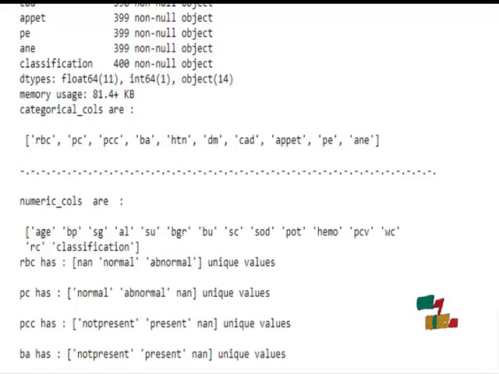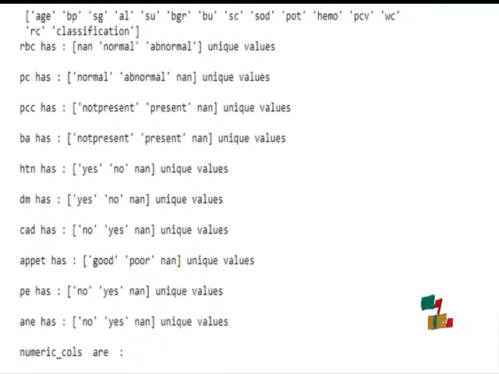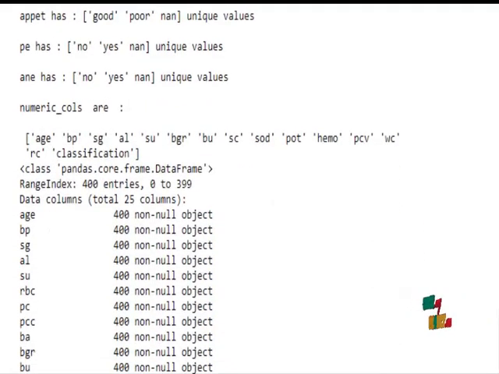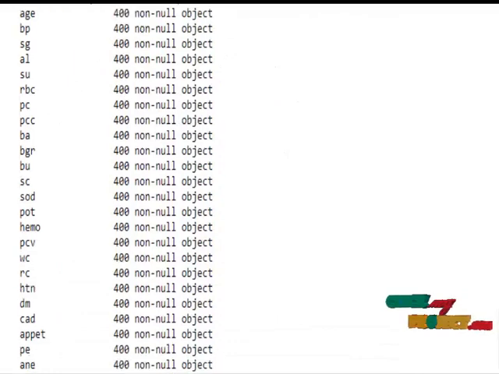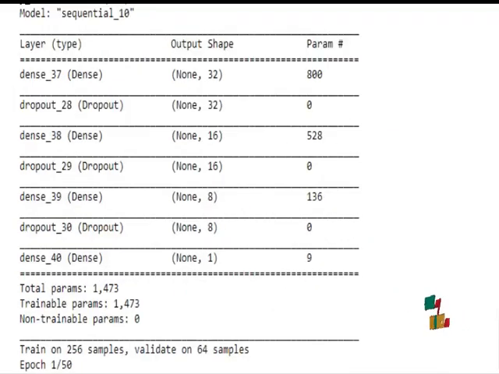So here we apply categorical columns, which means we split the numerical and the categorical data. Categorical data is like yes or no, normal or abnormal. So these are the categorical data. So we can change the values, and after that we fill the null values. So here we check, and no null values are there in age, BP, SG. After that the model is here.